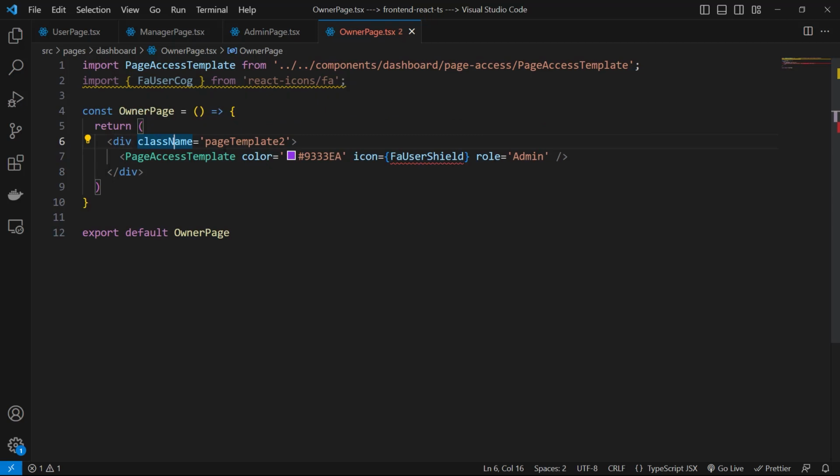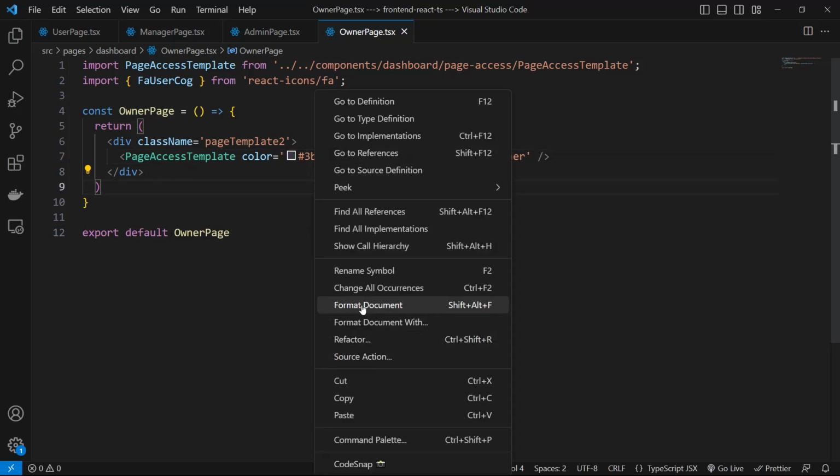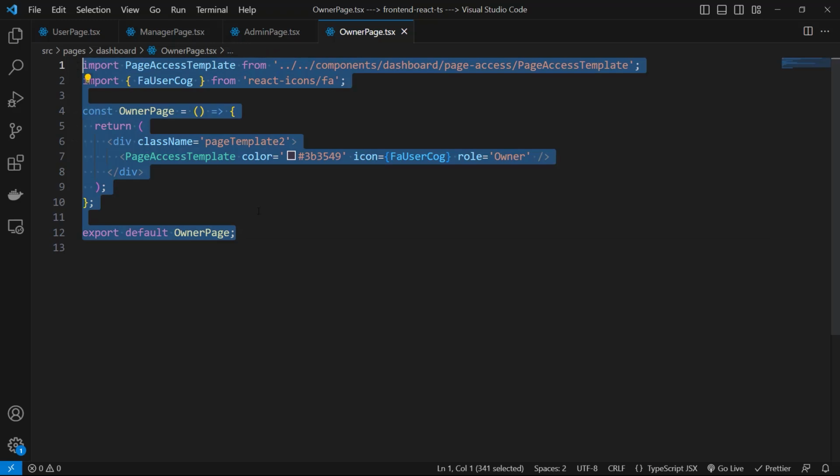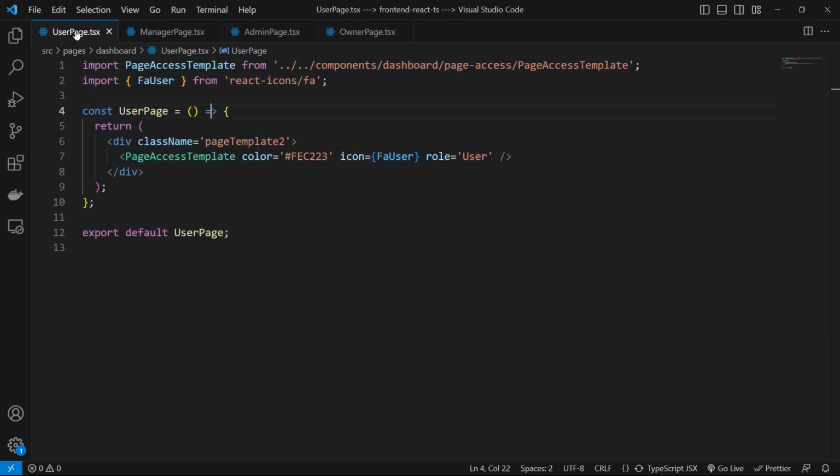So I have a division with class name of page template 2, and let's copy this owner and paste it here inside of this role. And for the icon, let's copy the FA user card. This is it. And also let's change this color. So I want to use 3B3549. This is it. So let's use the format document, and that's it. Easy and simple. We implemented 4 different pages with some reusable components and Tailwind CSS classes.